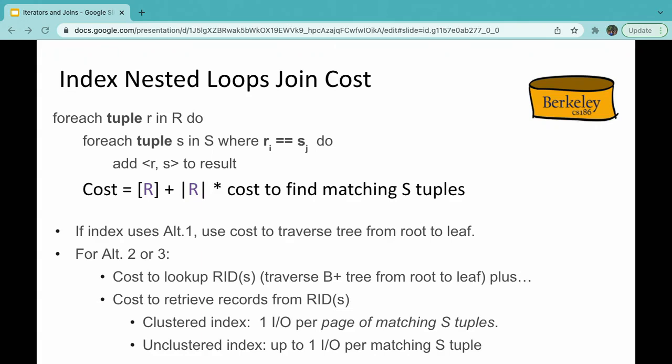For alternative 1, that's pretty easy. It's just the cost to traverse the tree from root to leaf, because there are no references in alt 1. In alt 1, your data is stored at the leaf nodes, as we went over before. But if you have alternative 2 or 3, which is storing by reference, then the cost gets more annoying. Then it's the cost to look up the RIDs, which is traversing the B plus tree from root to leaf, plus the cost to retrieve the records from the RIDs, which for a clustered index is 1 IO per page of matching tuples. For an unclustered index, it's up to 1 IO per matching tuple.